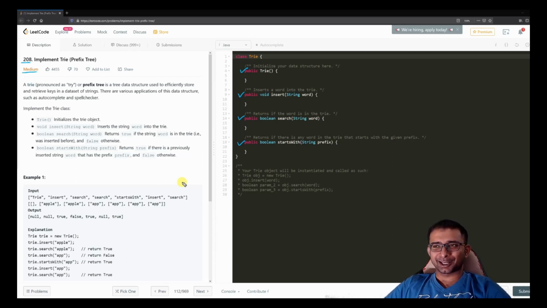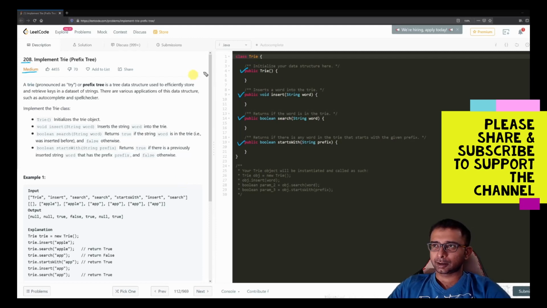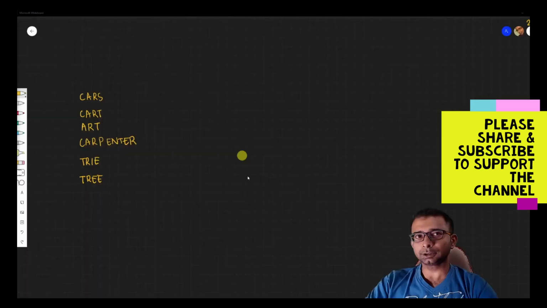You can get it clarified from there, or if I have missed anything, do point me out as well, because it can have several operations, but we are mostly going to look at the insert, the search, and the startsWith method. Right, so over to the board and let's discuss the solution.